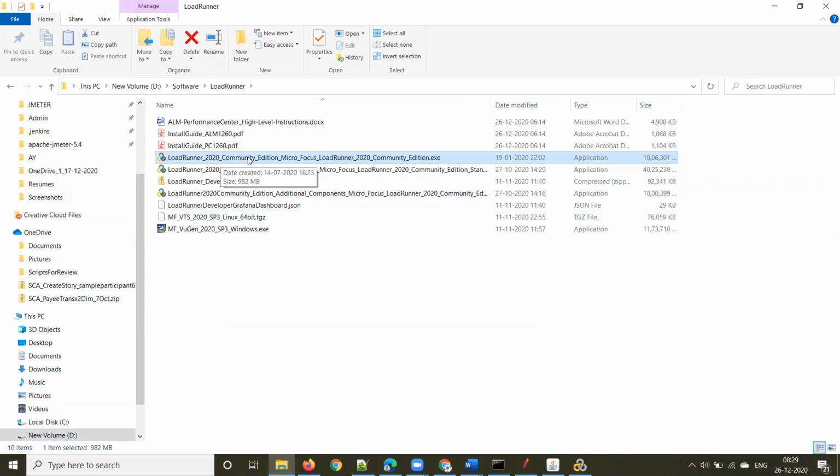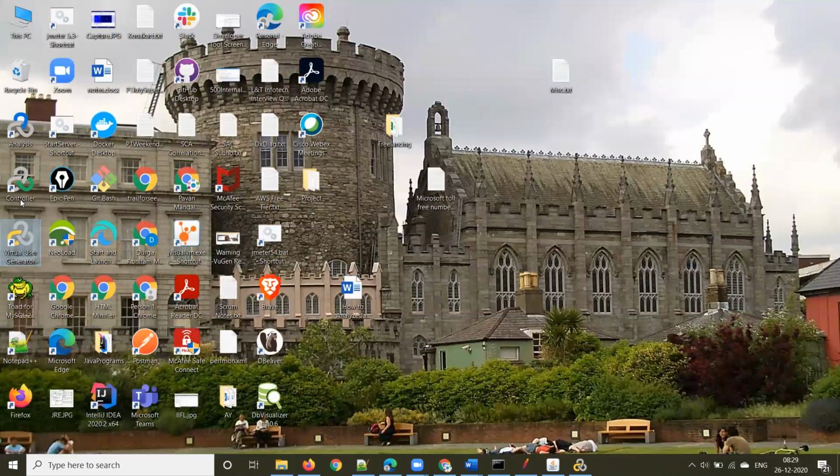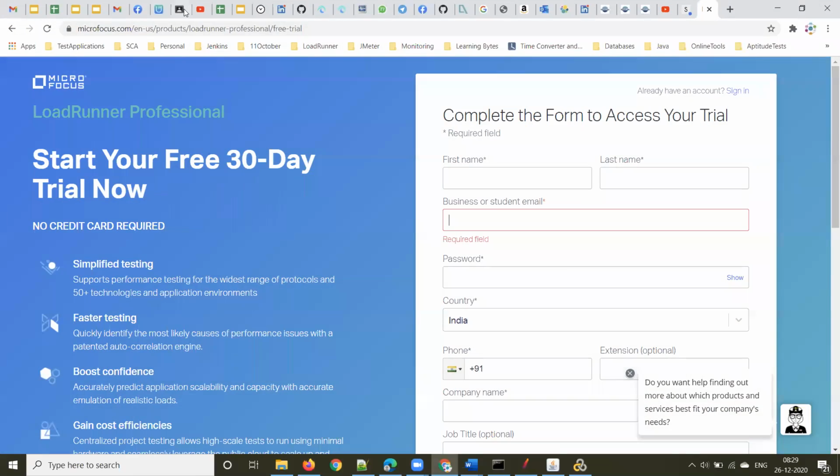So this is the LoadRunner 2020 Community Edition. The installer file size is around, yeah, 982 MB. Once you install LoadRunner, you get these three components: virtual user generator, controller, and analysis. Let me give a brief introduction about these three components.